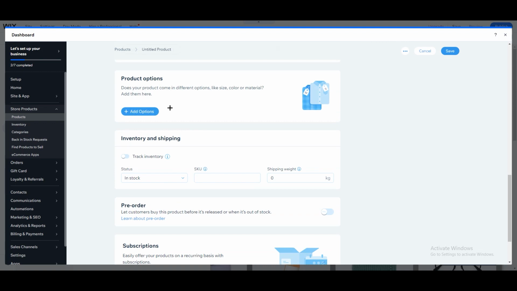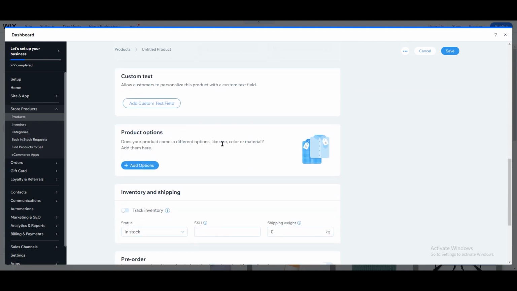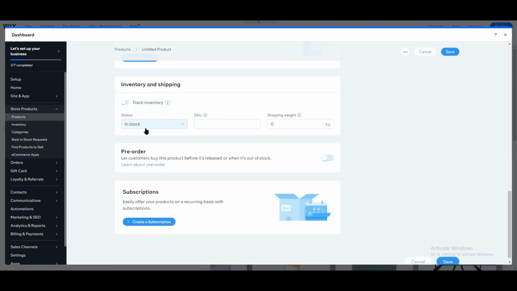We have product options over here. Like I said above, you can also do that over here. Add options like size, color, and material. You can do that from here. We have inventory and shipping, which is very important. You can even track your inventory if you want to. But I would prefer to just leave it as it is because it might annoy you sometimes. Even though you have some products, it doesn't update it. That's why it will show out of stock. But if you don't want that, just go ahead and click on track inventory off.